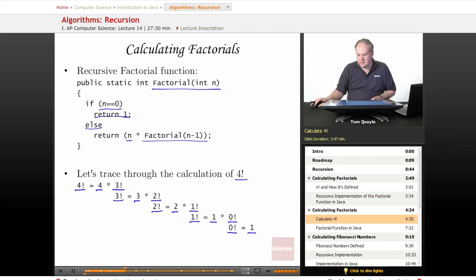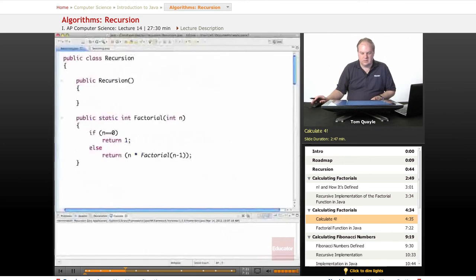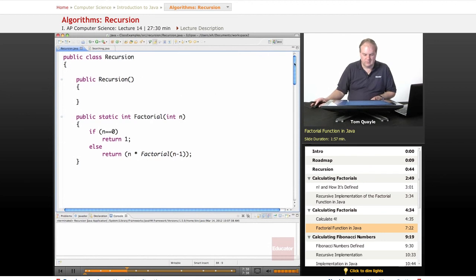So let's take a look at the factorial function in Java. Here is the same definition that we showed on the previous slide. Here's our base case. If n equals 0, return 1, else return n times factorial n minus 1. So that's exactly the same code that we saw on the slide.